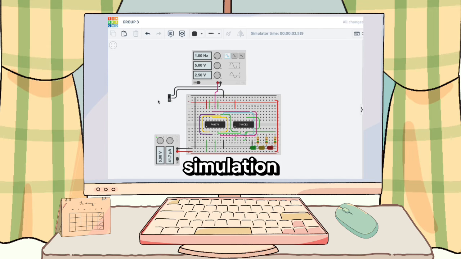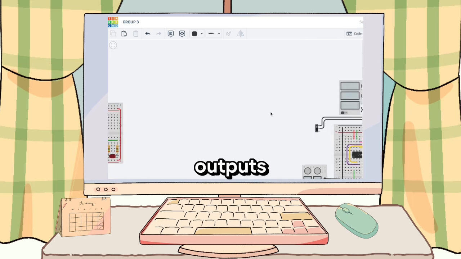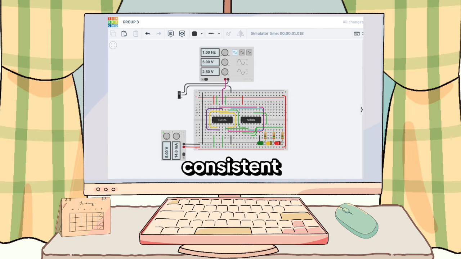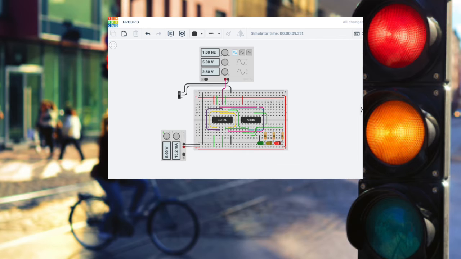Now let's run the simulation. As soon as we start, the 555 timer sends out pulses. The 4017 receives these and switches between outputs, turning on red, and then yellow, and then green, one at a time. The LEDs light up in a perfect sequence, just like a real traffic light, with consistent timing between each transition. We can increase and decrease the speed by changing the frequency of the clock signal. You'll also see the current and voltage indicators active in real time, showing the components are working correctly.